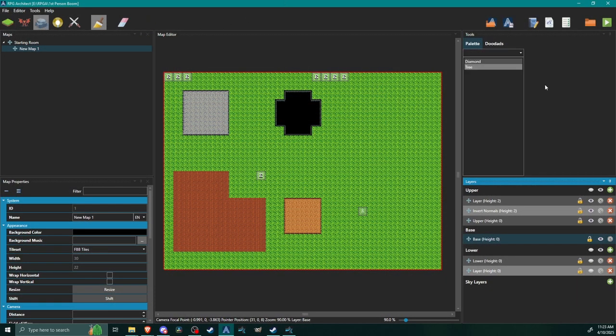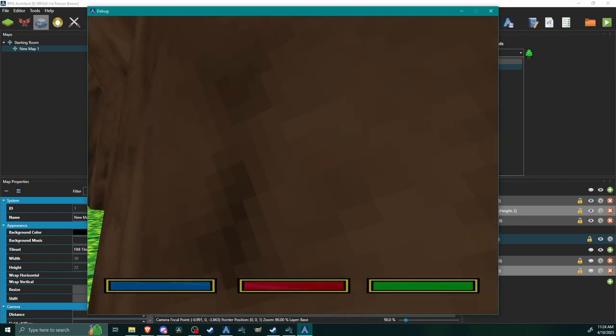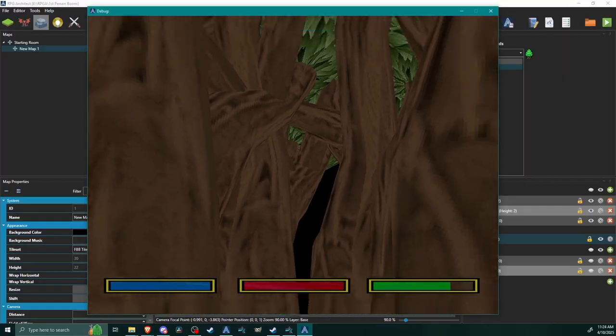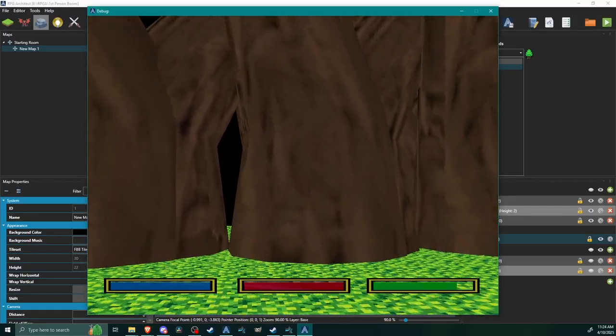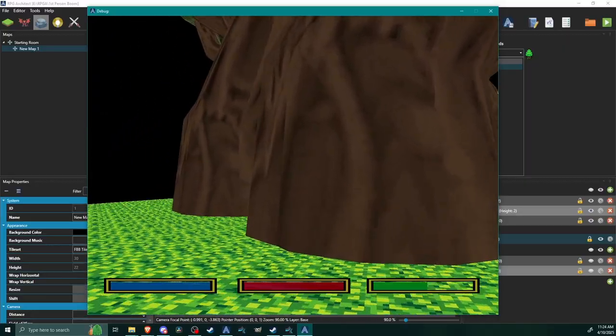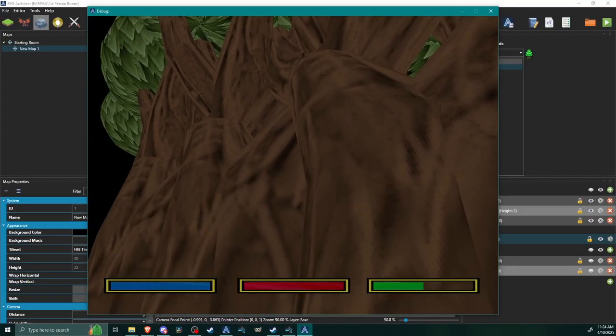Go to doodad mode, little rock, go to tree, select this tree, and then I can just draw in as many as I want. Then I'm going to hit play. And look, okay, yep, they are big trees. I probably should scale them down a little bit, but there we go. We got some 3D tree models going on here. They are very big. But yeah, there you go, very easy.